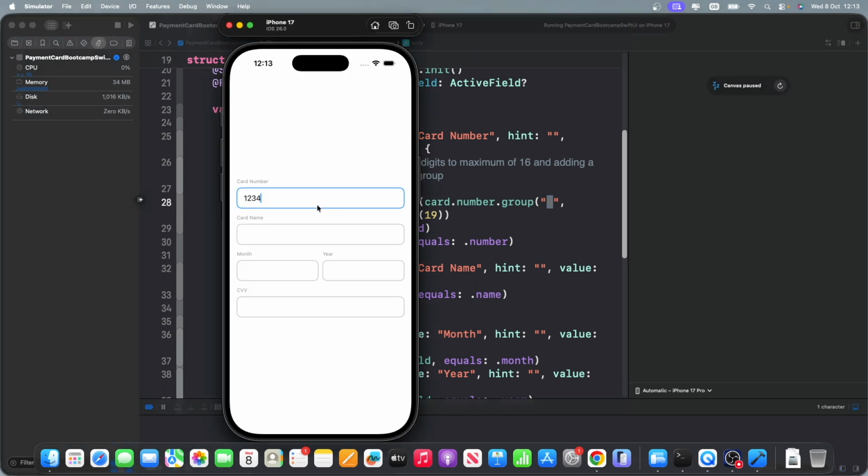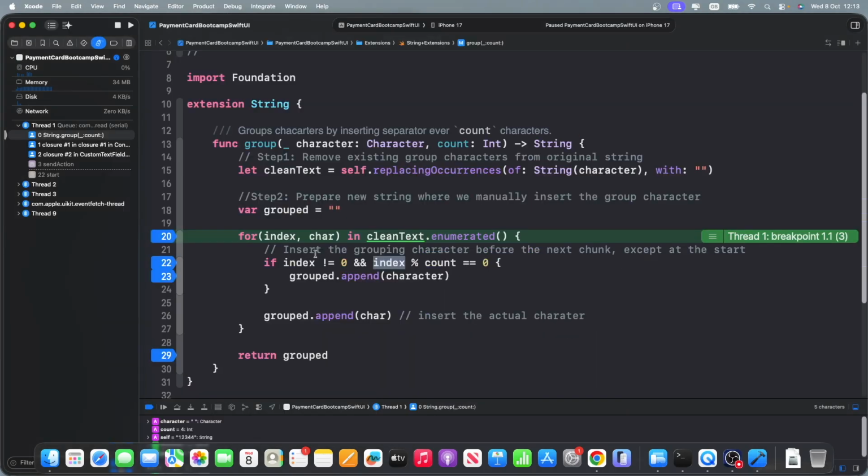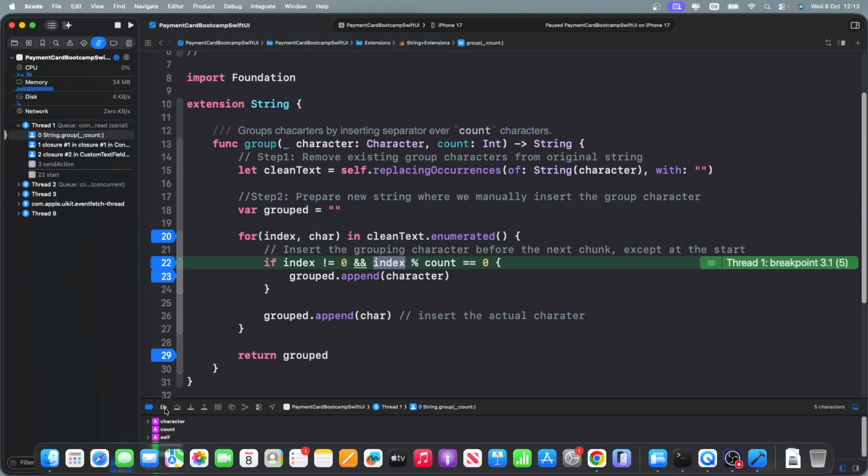So let's jump into card number and enter one more character. And when we enter the digit from the keyboard, it's going to check whether the index is 0. No.